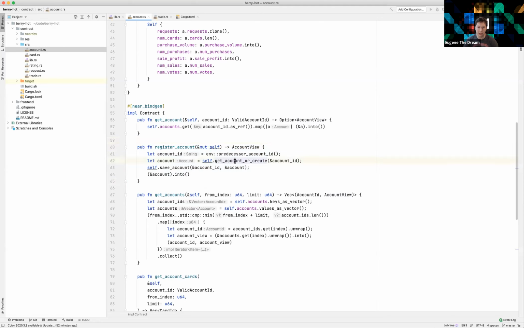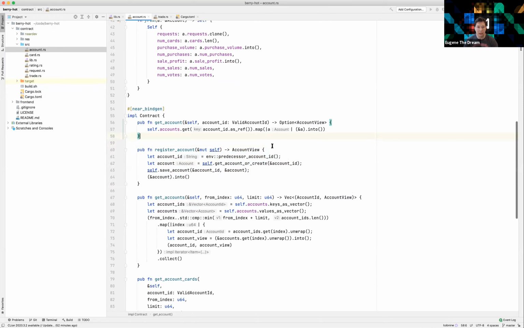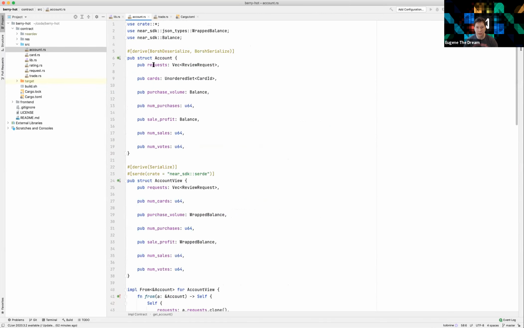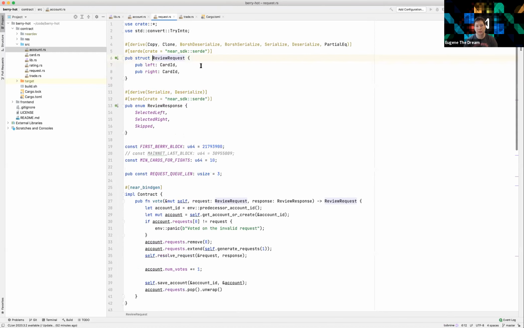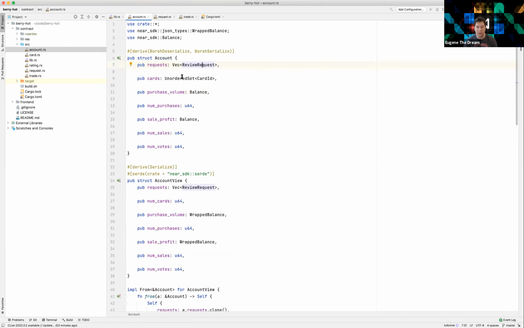So we create an account. An account has the following. It has a vector of requests, which is not a persistent vector. These requests are like requests for votes. Each request is a left card and a right card. So this is what you see when you're trying to vote on it.